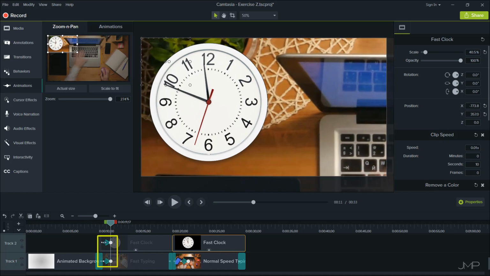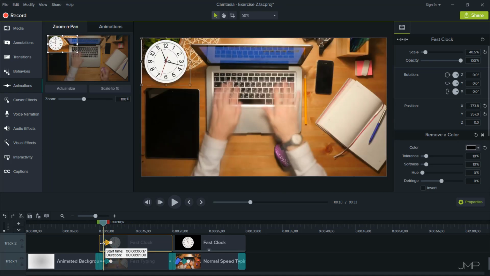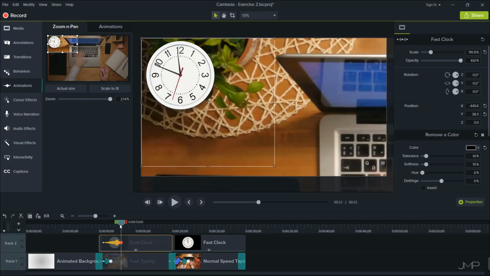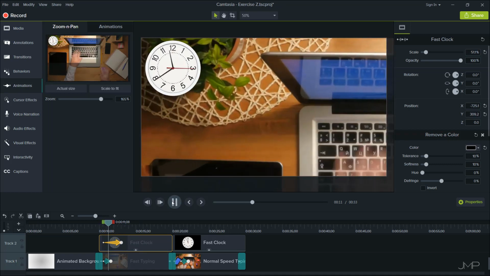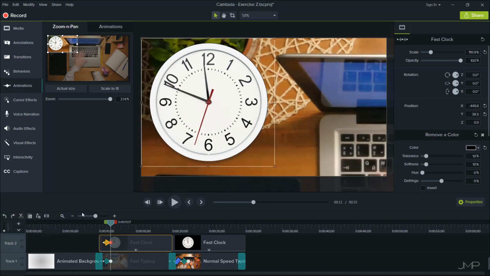Notice there's an arrow over the clock media and the fast typing media on the timeline. You can slow down the zoom by clicking and dragging the end of the arrow. If you only slow the clock zoom, the fast typing media will happen faster. I don't want that to happen, so I'll click Ctrl-Z on my keyboard to undo the zoom duration change.